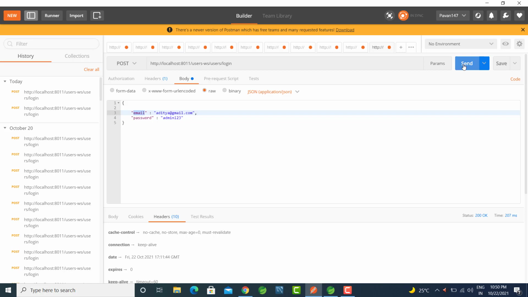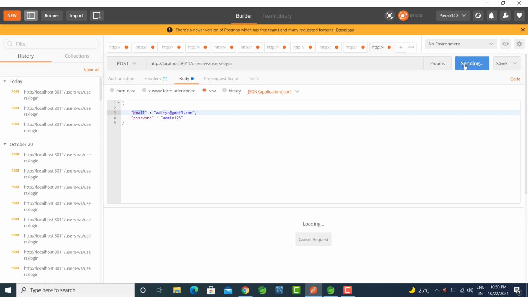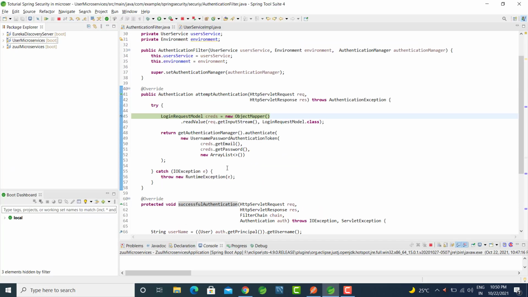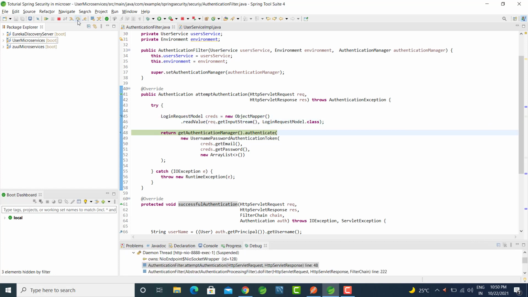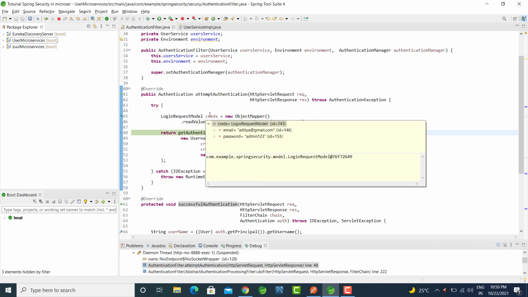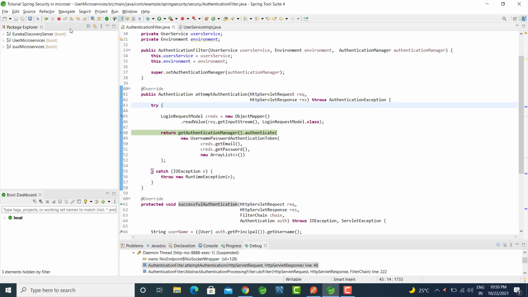So let's try to log in. I am clicking on the send button, and you can see our first breakpoint is triggered. So let's check. Let's check the credentials from the login request model. You can see email ID and password. Okay. After that, let's debug the next point.